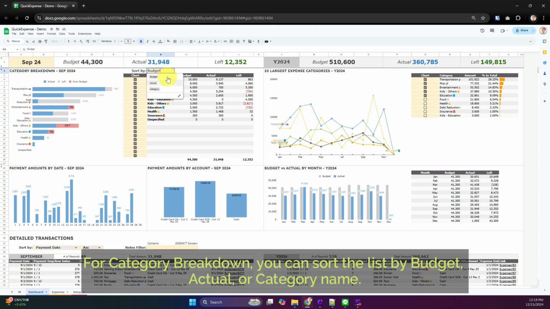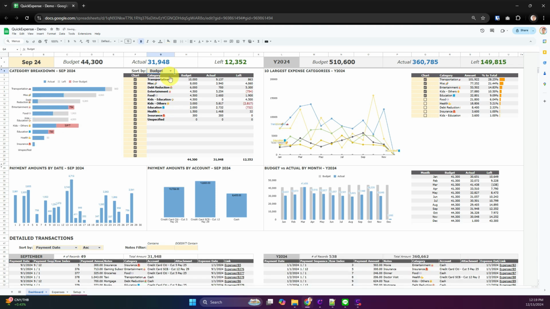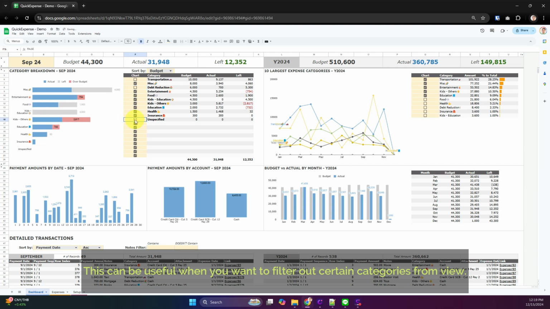For category breakdown, you can sort the list by budget, actual, or category name. You can hide particular categories from the chart by unchecking the checkbox under the Chart column. This can be useful when you want to filter out certain categories from view.